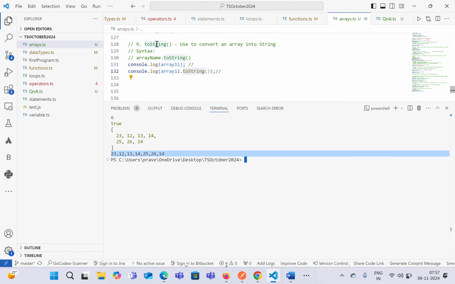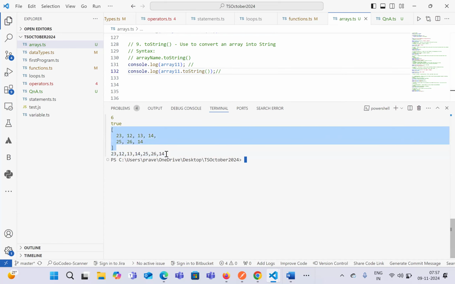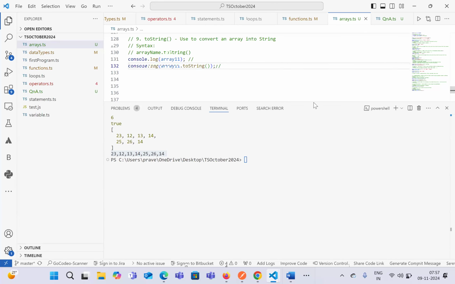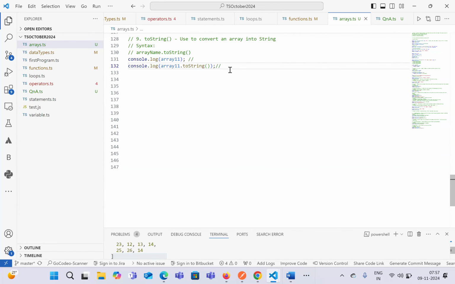So whenever we have to convert an array to a string, we can directly use a toString method so that it will convert the array value into string and return the value as a string itself. Here it is returning an array format. Here it is returning a value as a string without square brackets. Okay, so toString is generally used for converting the array into a string format.